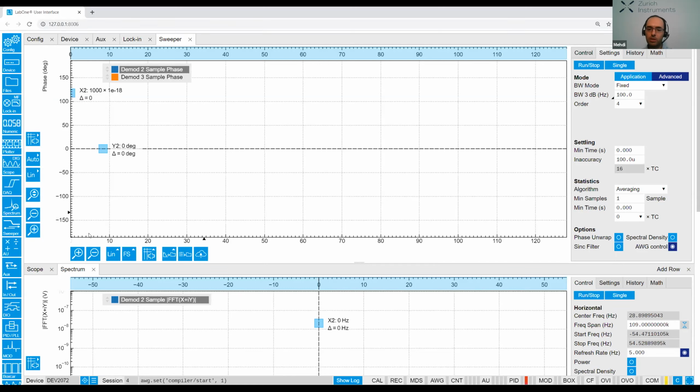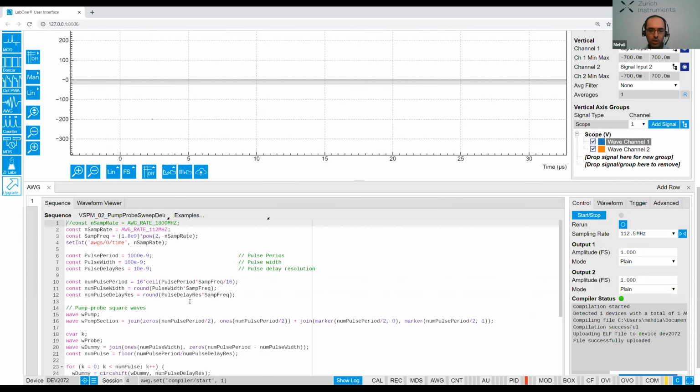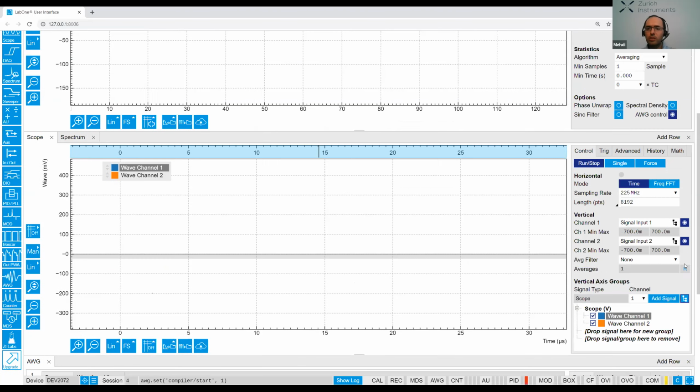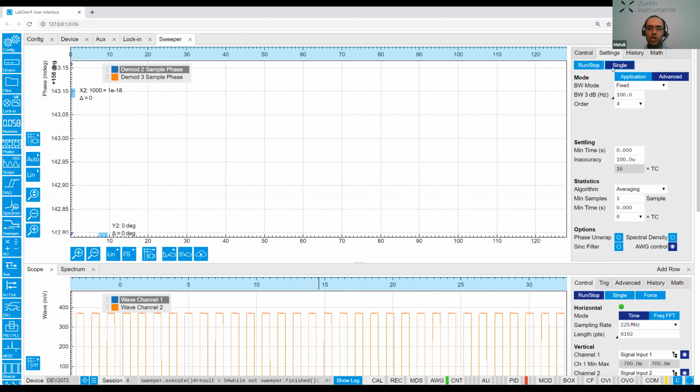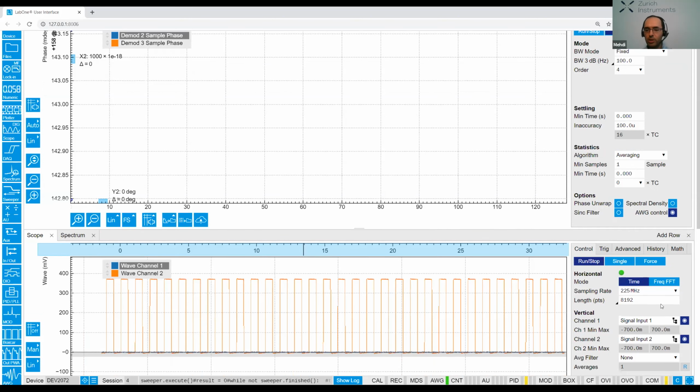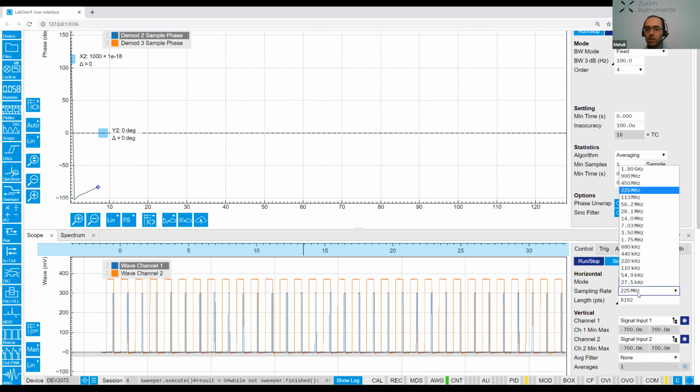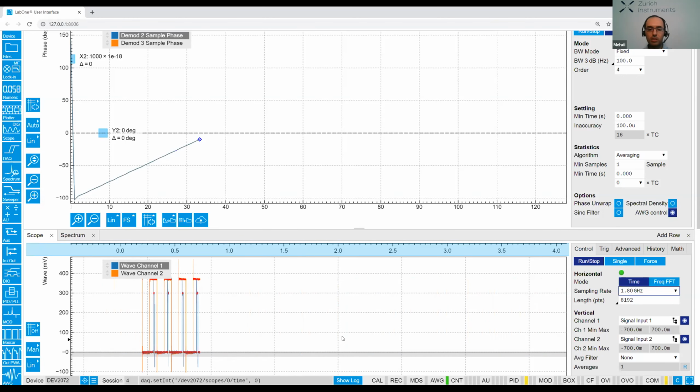In this case, it will actually be the delay between the pulses. I have again the oscilloscope and the AWG here with the same sequence that I had before. This time the sweeper is responsible for the AWG generation and also for the locking part and the measurement. If I simply start a sweep, you will see that a pump signal is generated. Let me zoom in a bit to see the signal.